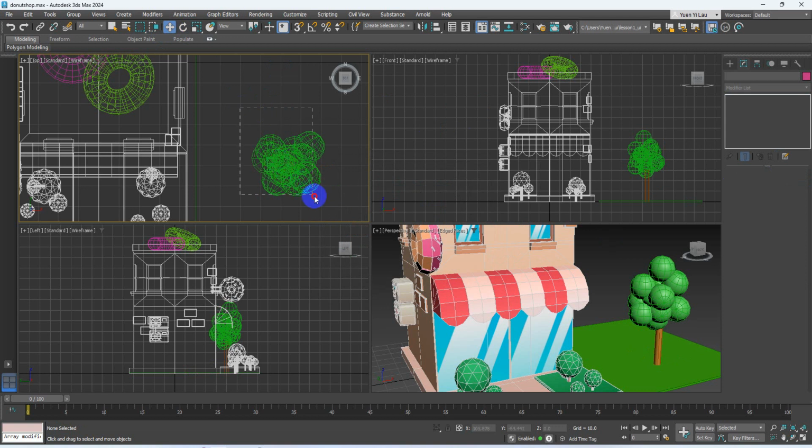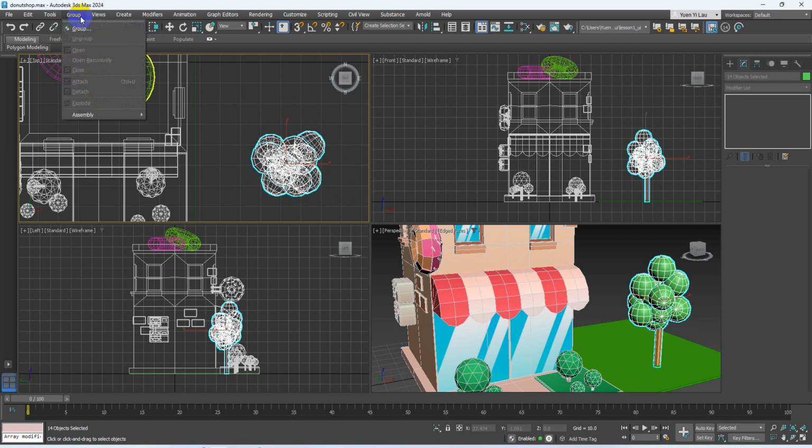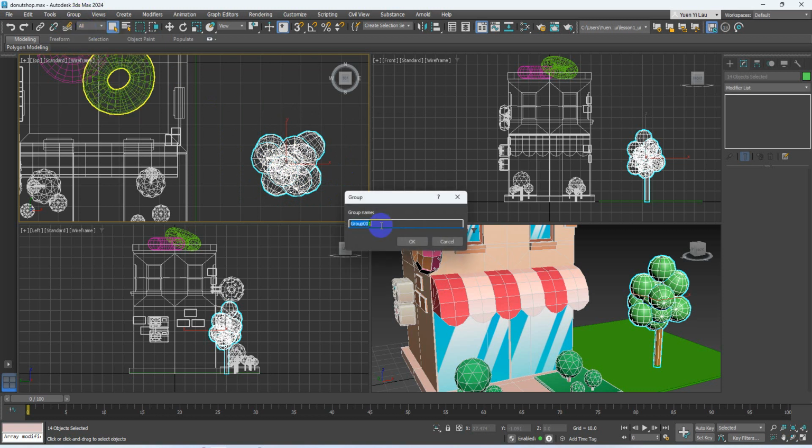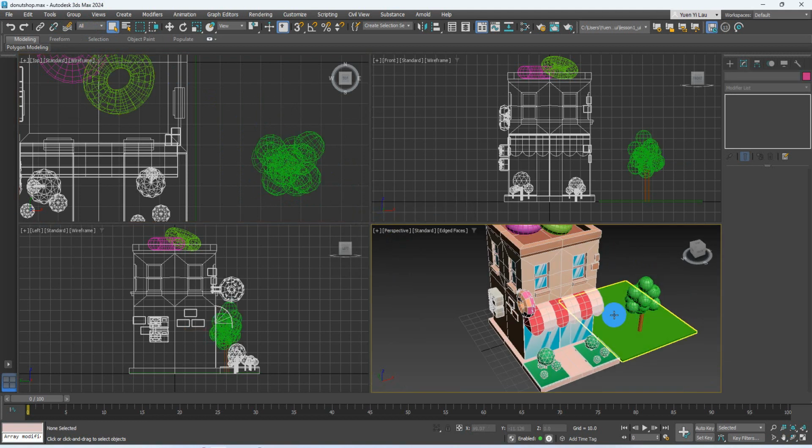Okay, you can group all these objects together. I use my mouse. You can use the select object tool or the movement tool, and then hold your left mouse to drag a rectangular area to select all of them, and then go to group, select group. I give it a name, tree. Okay, you can create the rest of the object for your scene.